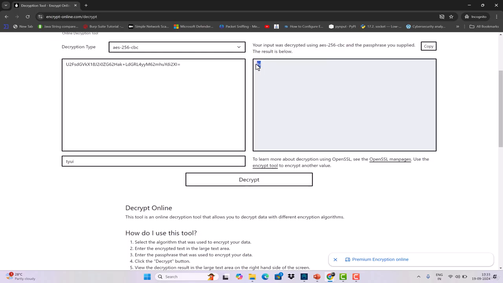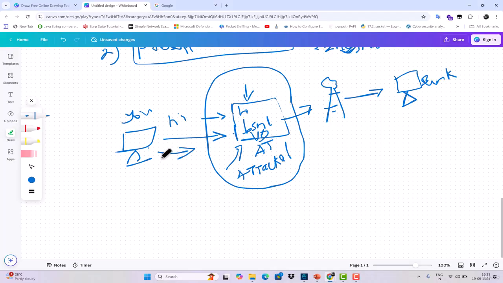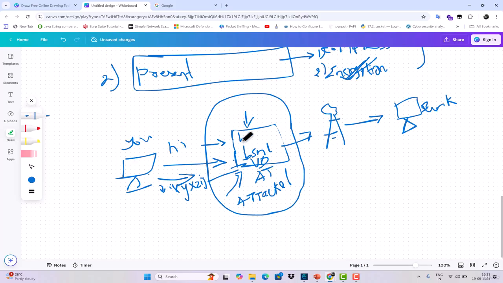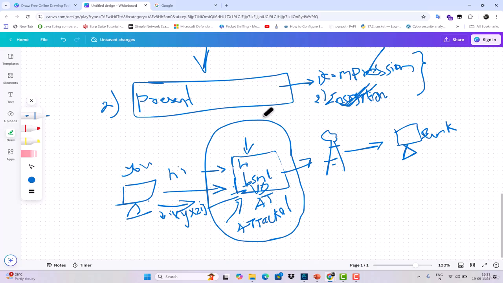Now you can see it gives me "hi", right? This is the plain text I encrypted into the ciphertext. Now I just gave the ciphertext and decrypted the data back to the plain text. Okay, this is the encryption and the decryption. If you are sending encrypted data, some random UIXWXZIJ, some randomized data, the attacker is unable to know what you are sending, right? So this is the encryption and decryption and security mechanism in the OSI model.